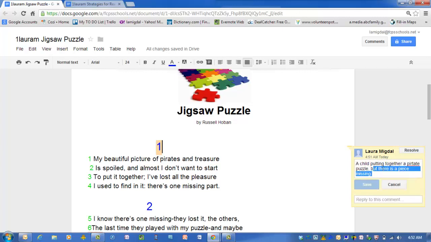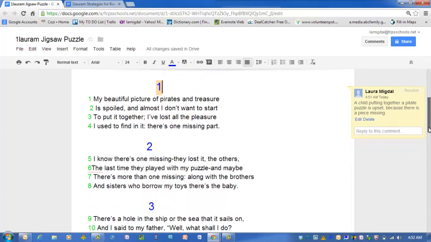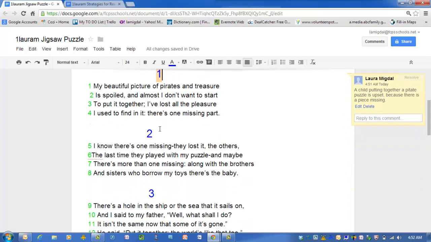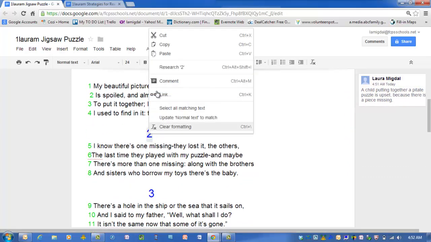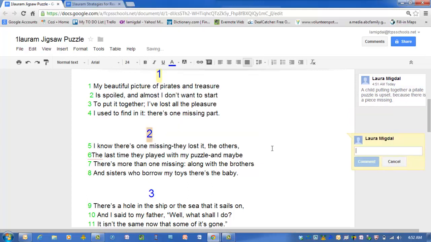A child putting together a pirate puzzle is upset because there is a piece missing. There we go. Okay, so we come down to our second stanza. Put our comment in.